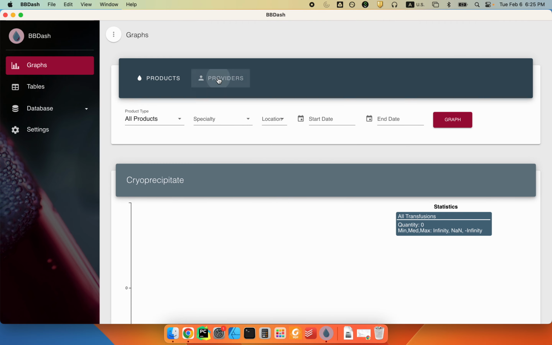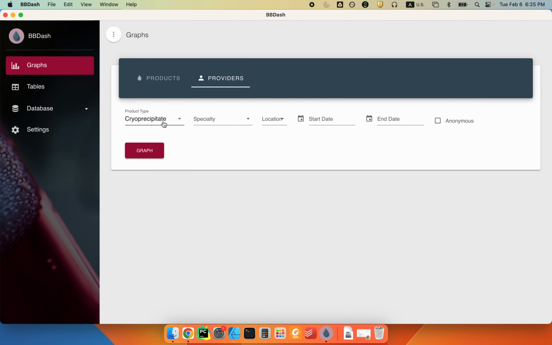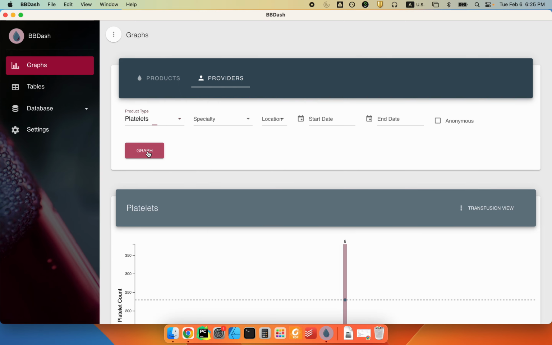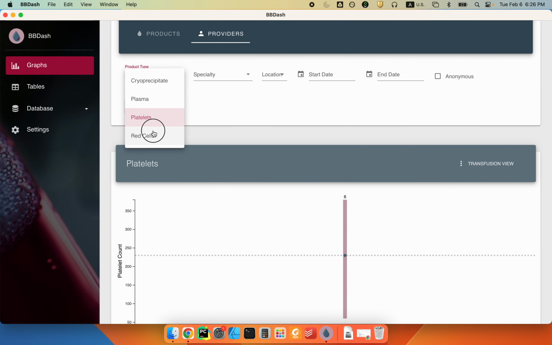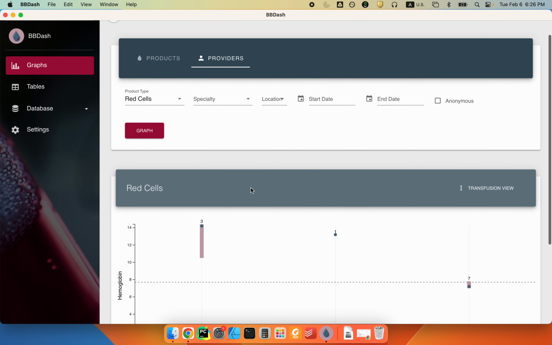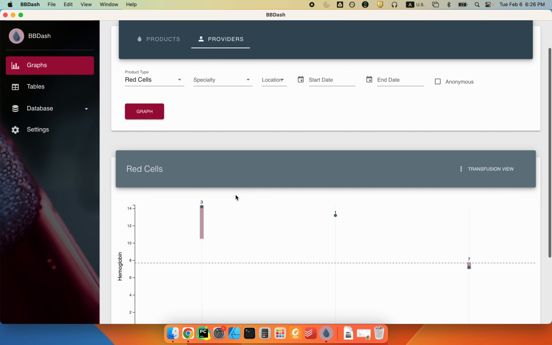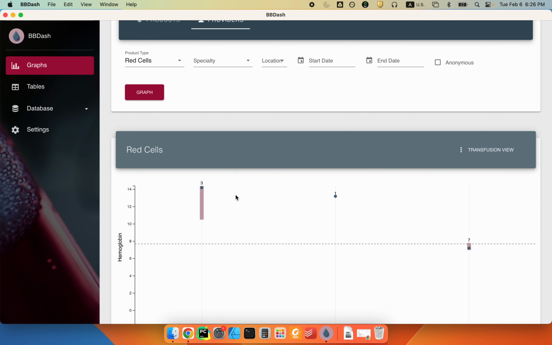We can also do a provider comparison by going to the provider tab and then selecting products that we want to look at. So there's a few platelet transfusions in the data, and again, a few red cell transfusions. And that's how you get started with BBDash.